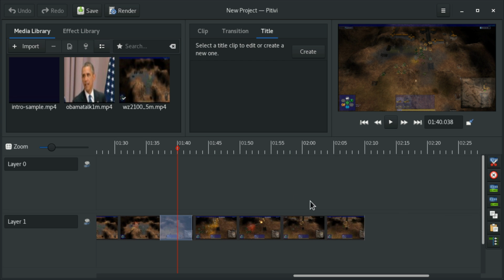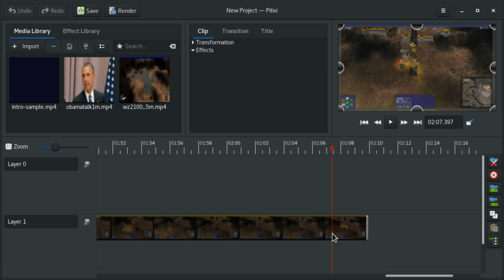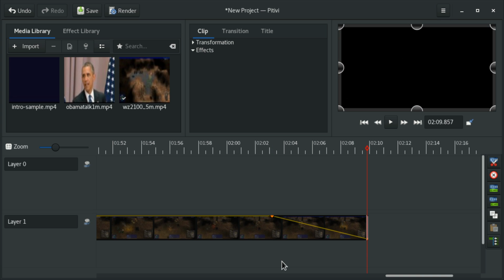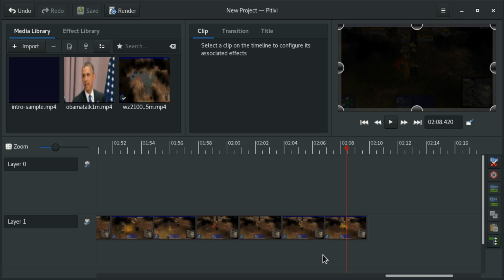At the end of this track, I would like to fade to black. So we're going to zoom in again, we're going to select the last clip, and we're going to click on this yellow line to create a keyframe. And then very carefully, we're going to drag the right one down all the way to the bottom. And this now is a transition to black.